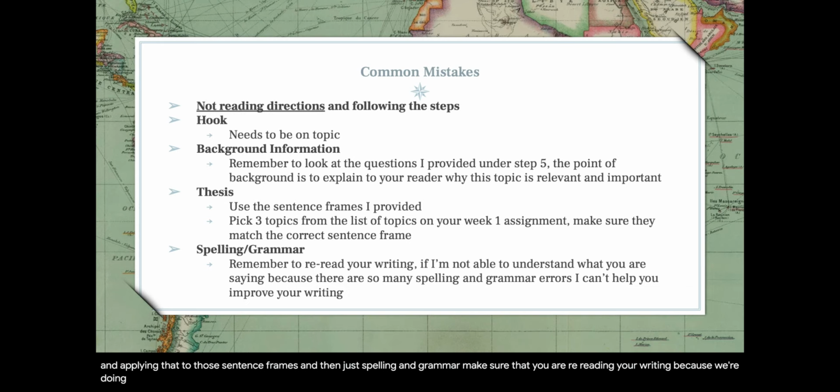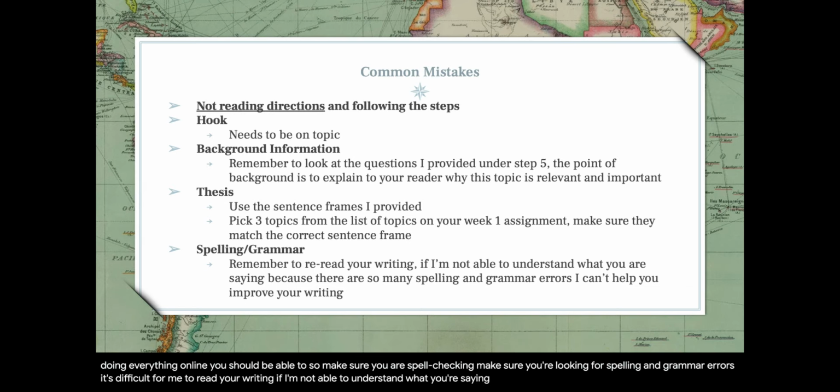Because we're doing everything online, you should be able to spell check. So make sure you are spell checking. Make sure you're looking for spelling and grammar errors. It's difficult for me to read your writing if I'm not able to understand what you're saying or trying to say, because there are so many spelling and grammar errors. So make sure you are checking that before you turn in your work.